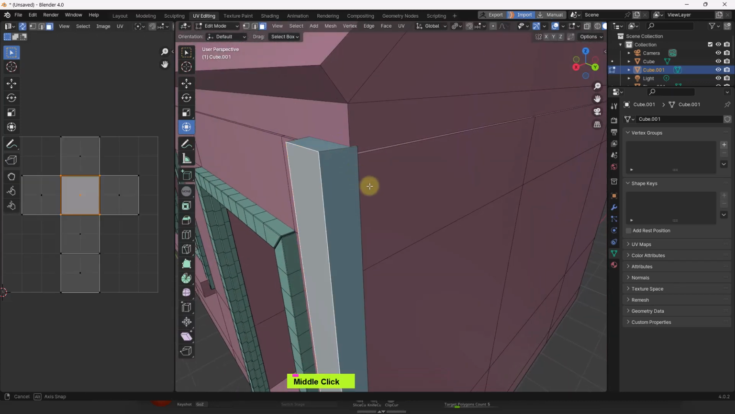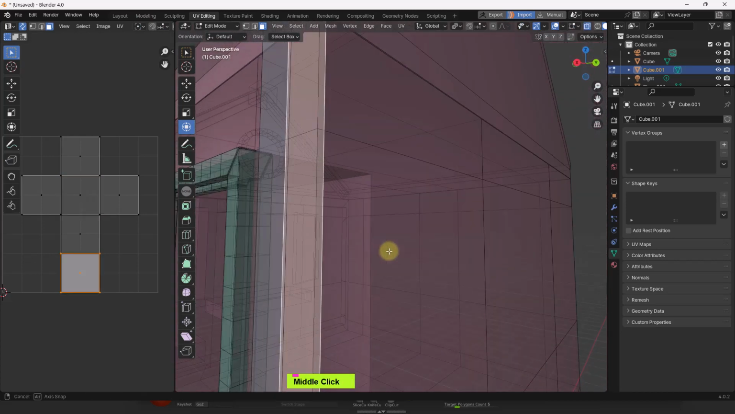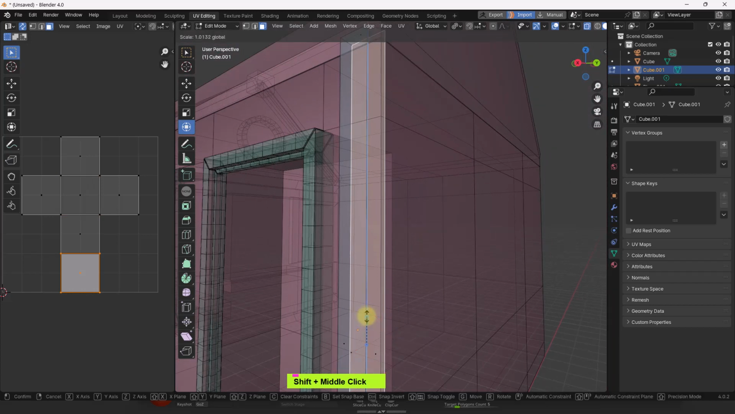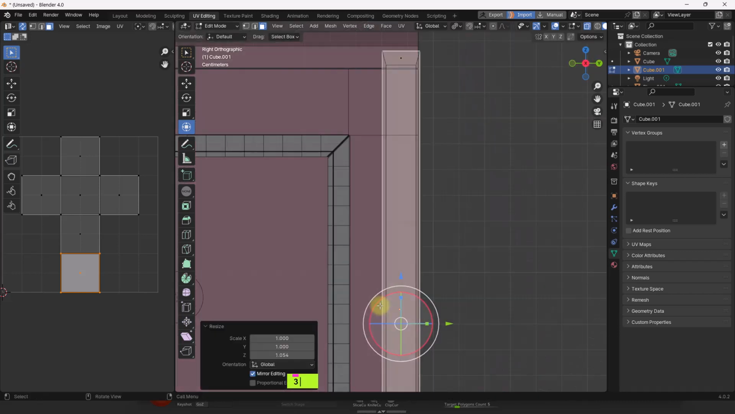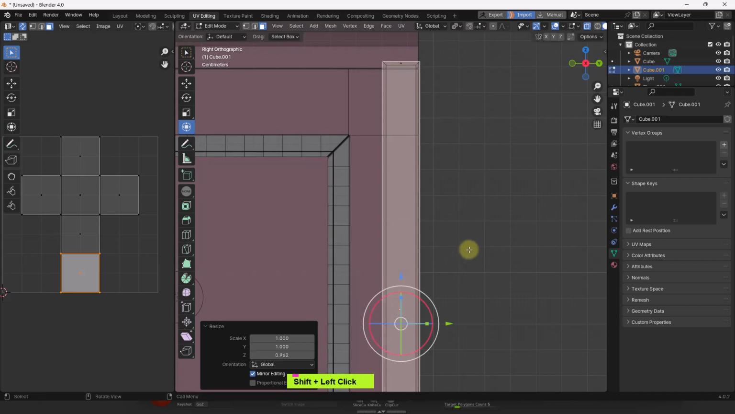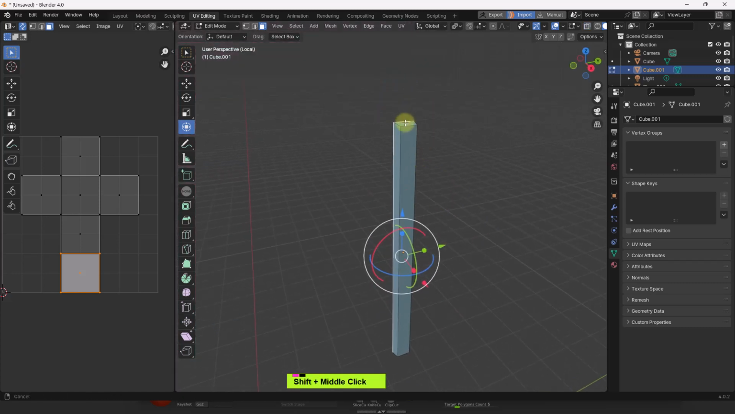Go to edit mode and select this face, in see-through mode, and stretch it on this axis. Now, using the Shift key to move it carefully, S and Z, holding the Shift key. Okay, that's nice, perfect. And then we can isolate and create the beveling work.